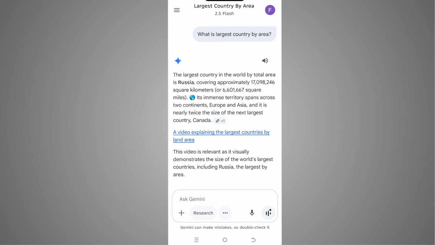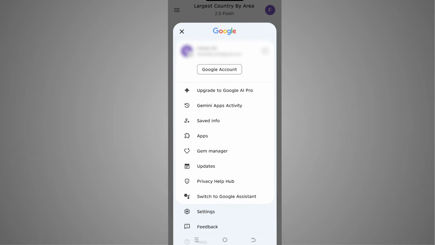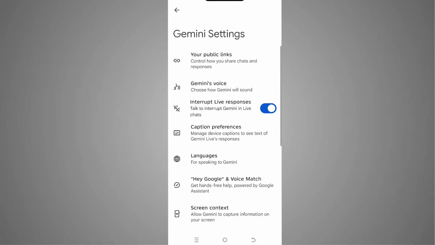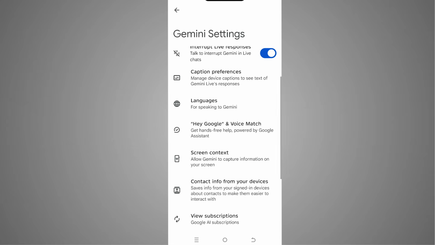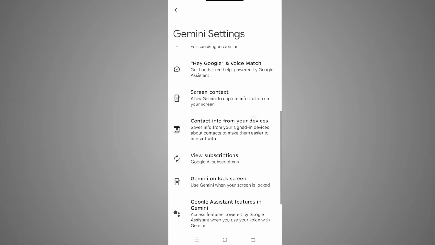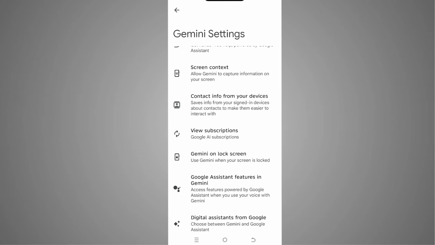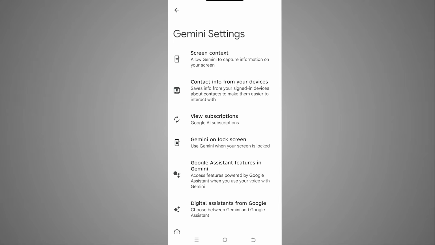Now if I click on my profile picture, you will be able to see different options here. I'm going to tap on settings, and in settings you can see that we have different options in the Gemini settings. We have Gemini's voice, then the captions preferences, then the language, then the screen context, then we can also see our subscription, and you can also see these options here.